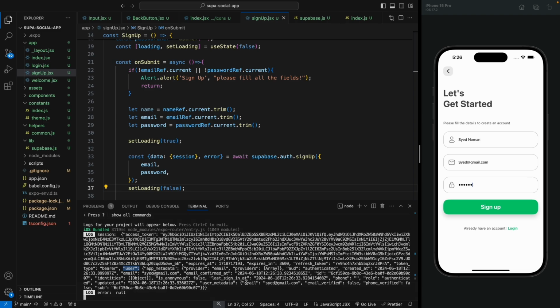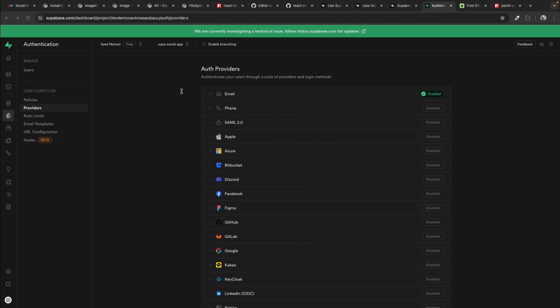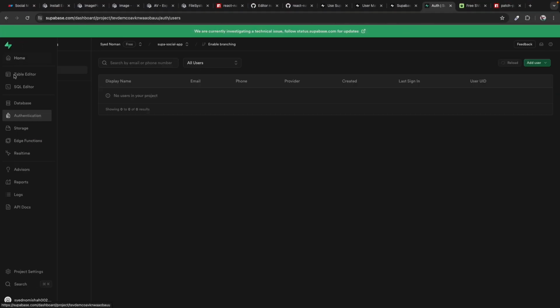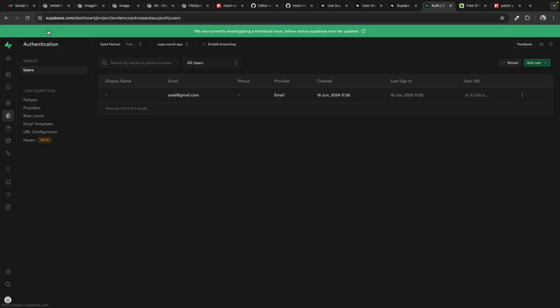So there we can find all the user data. We have the email verified false, phone verified, and the user ID. So we can see this user into the Supabase as well. If you go into the users, you will see all the registered users here. So there it is, the newly registered user.